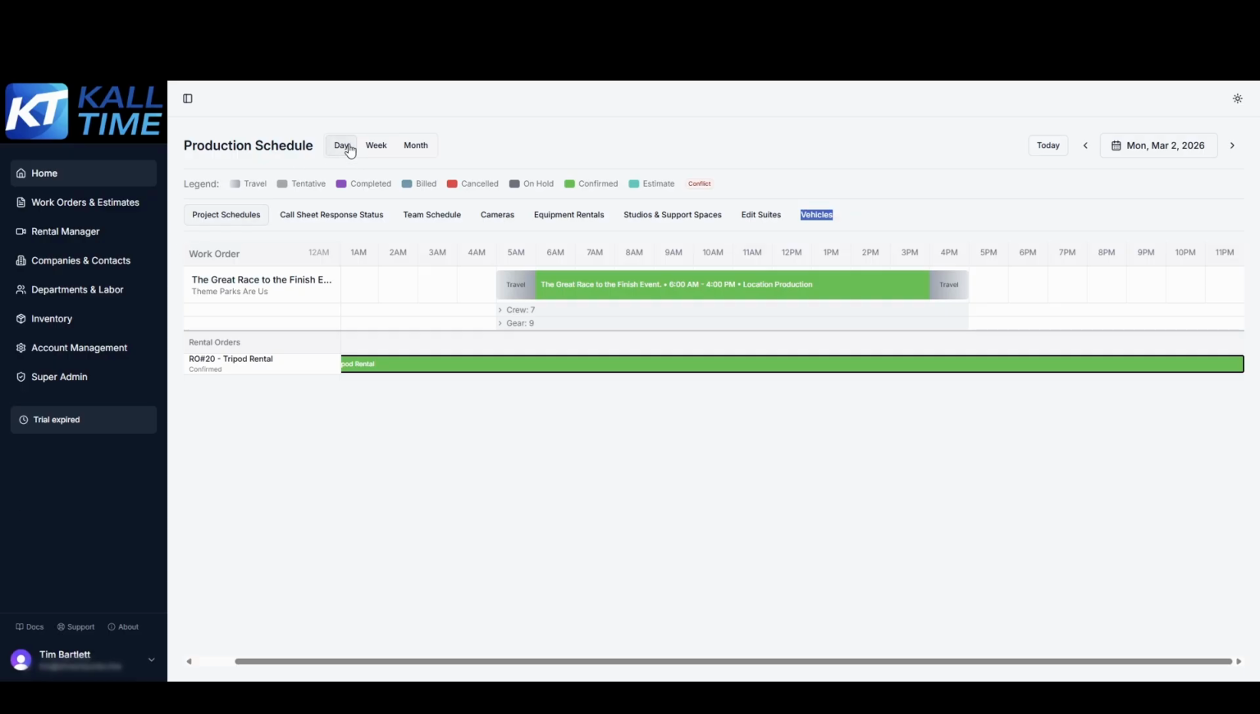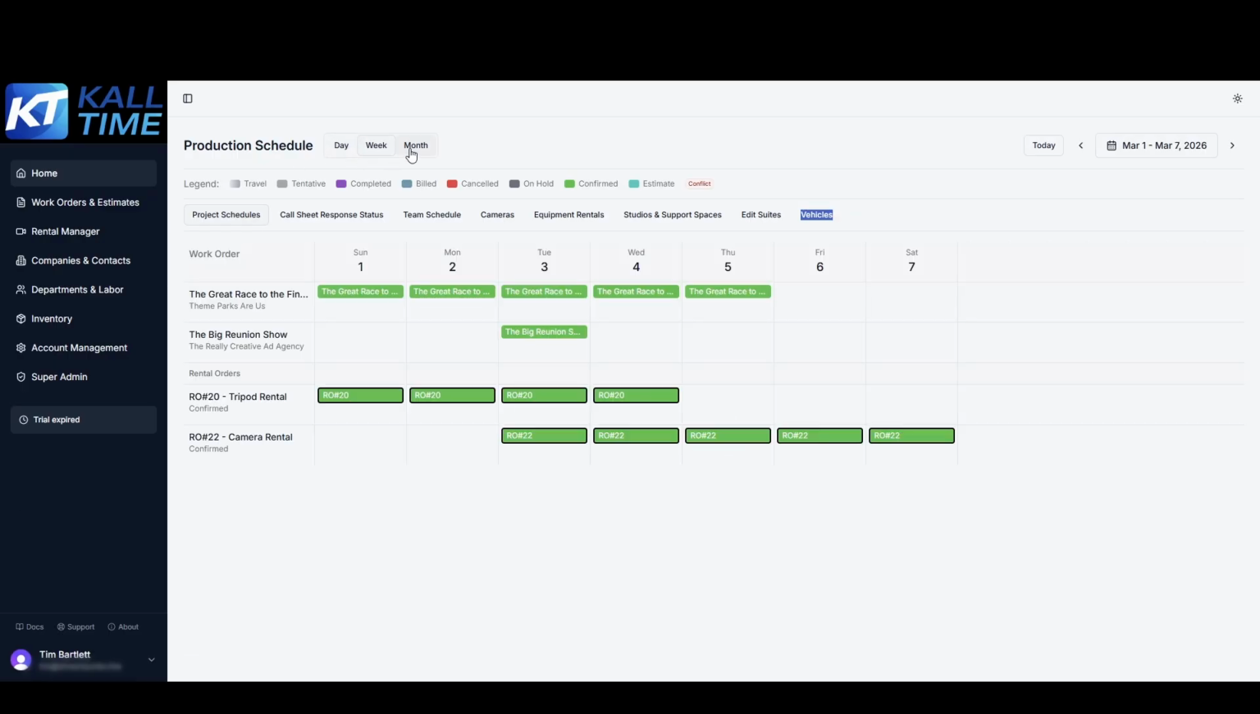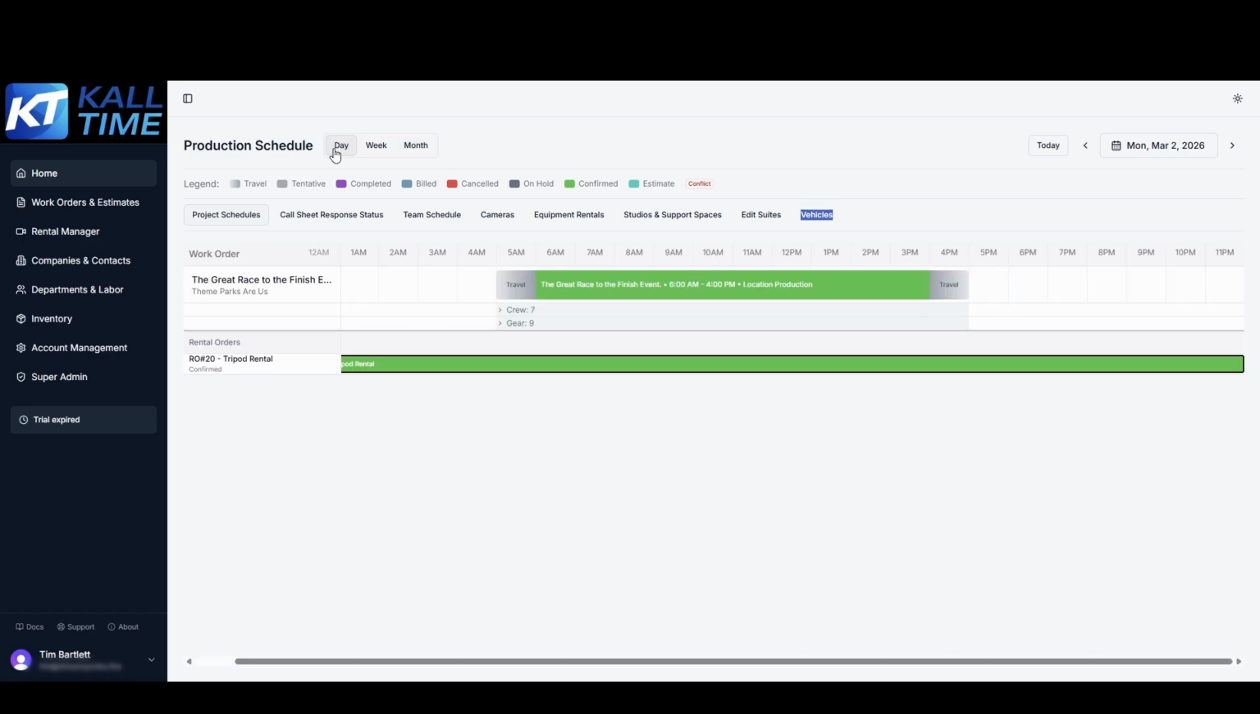This has a daily view, as I mentioned, a weekly view, a monthly view. But most people are going to be on the daily view. You have here a legend that displays the colors that kind of key code. So green is confirmed, aqua is estimate. These colors are totally customizable, so you can reassign those as you see fit and works for you.